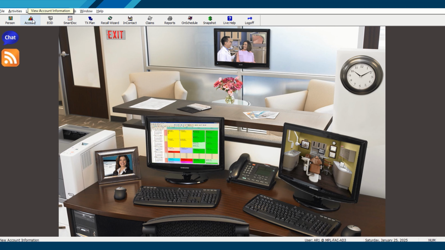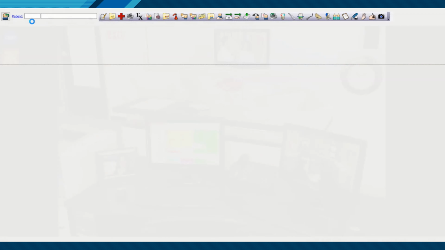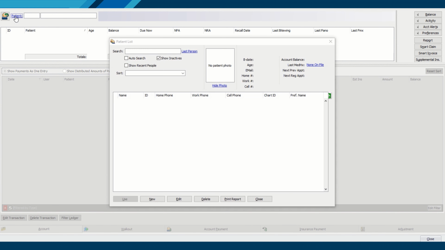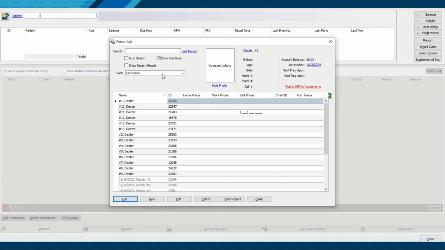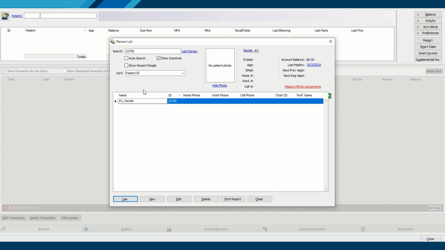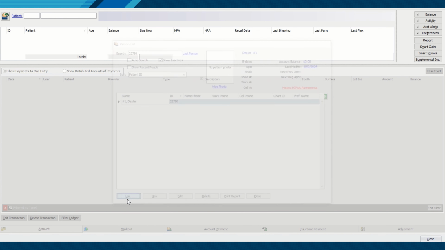Then I'm going to go to the account. I'm going to select my patient. I remember my patient's ID number, so I'm going to select the patient ID number, which I'm going to put into here. And I'm going to click Tab on my keyboard. This is my patient. My patient is highlighted, so I'm going to select Use.